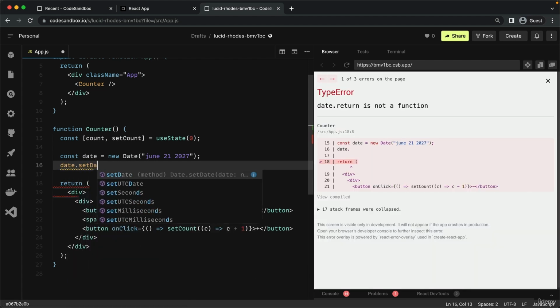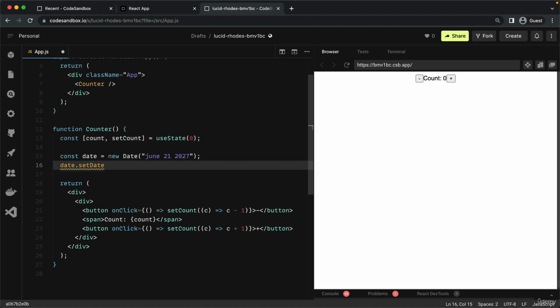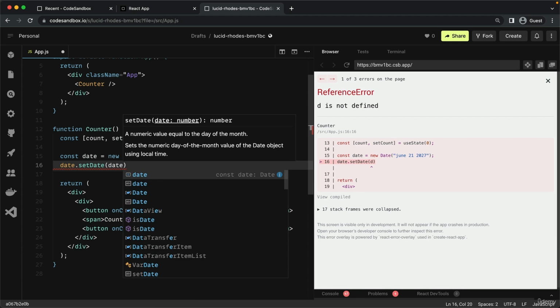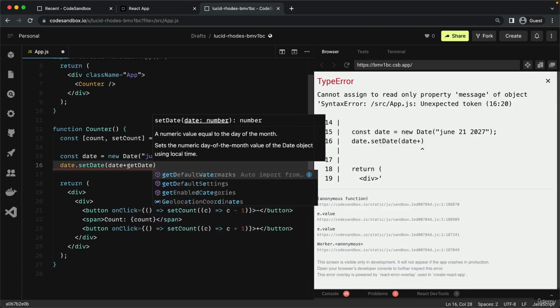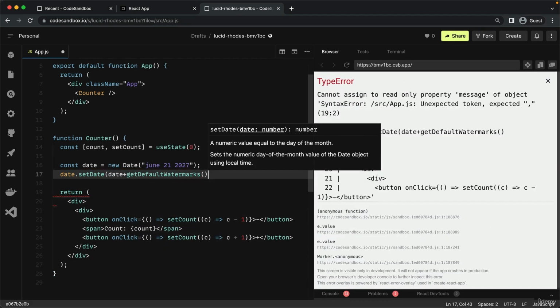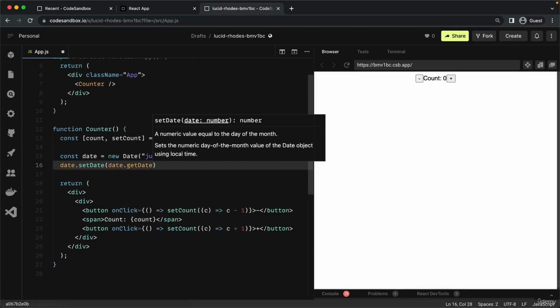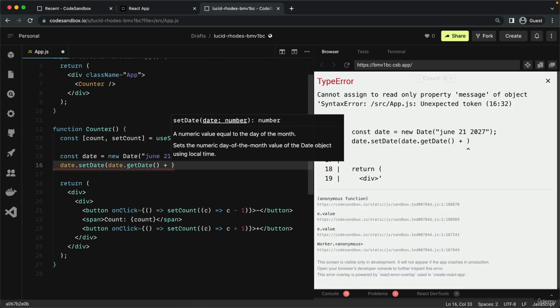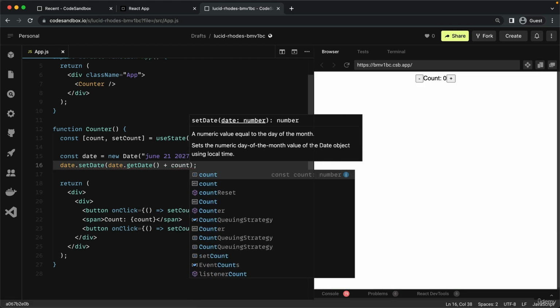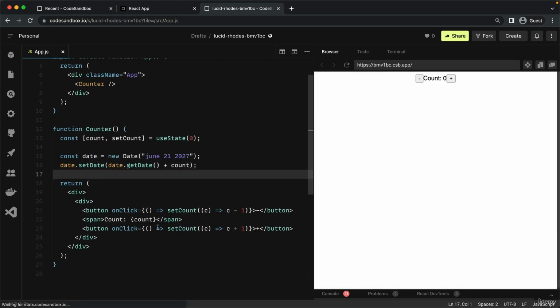But anyway, now here we can, on the date object, call the setDate method. And so then here we can do date plus get the current date. Yeah, date dot getDate. So getting the current date and then adding a value. So that value can be the count. All right. So we're using now our count to add that count to the current date, basically. And so then that's what we can output down here.